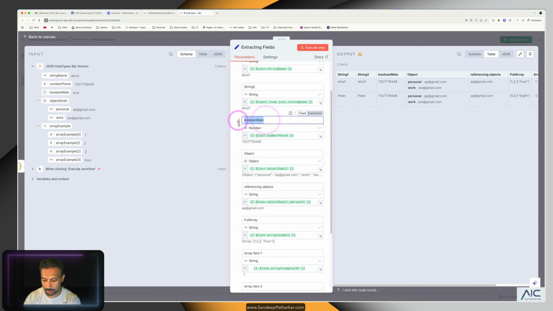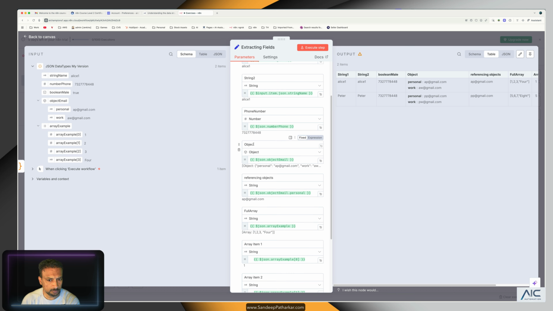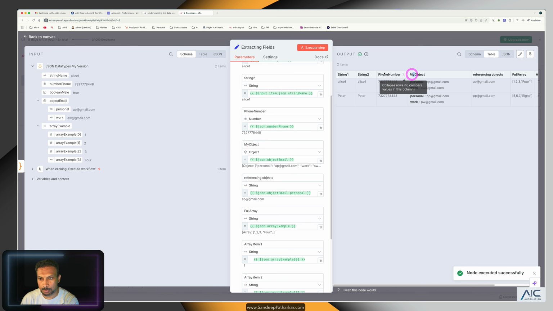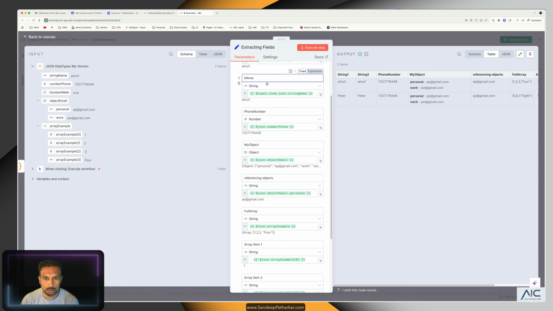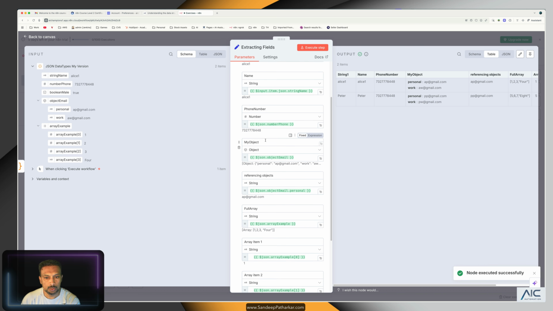So we are going to change it to like phone number. This is how you can rename your objects. This is nothing but my object. You can name it whatever you want, and that will update over here. Once you execute the step, you see it became my object, it became phone number, this became string 1, string 2. I can name it as like name, becomes name. Perfect. So now it is name.